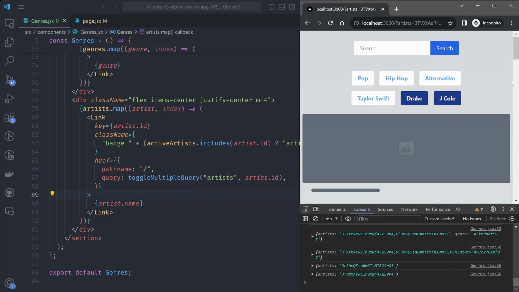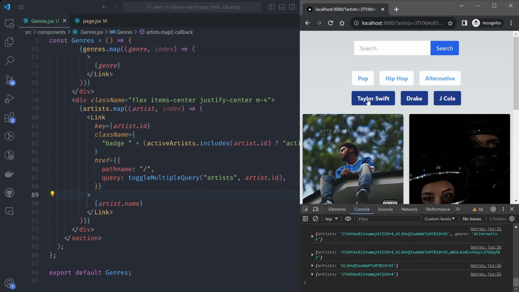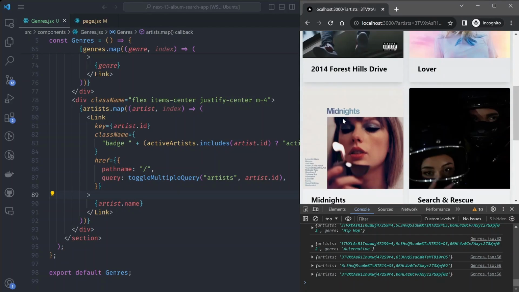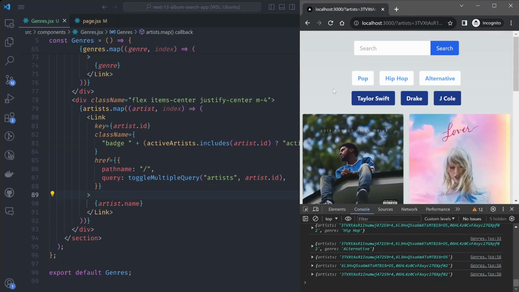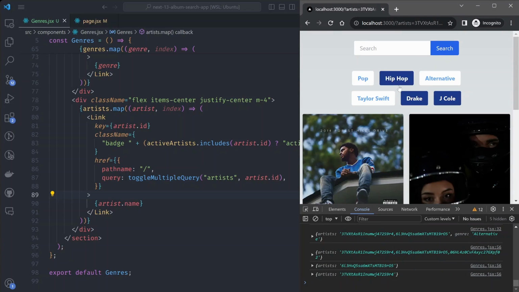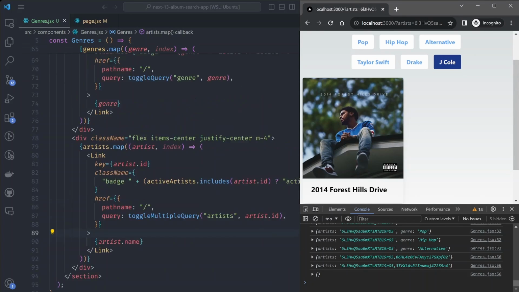If we select J. Cole, then Drake and J. Cole will be highlighted, and we are now showing albums for J. Cole and Drake. And then if we select Taylor Swift too, you can see that all albums are shown for the three of them: J. Cole, Taylor Swift and Drake. And then we can also toggle it off. You can remove Taylor Swift and remove Drake, and then you only show J. Cole's albums. So that should be it.